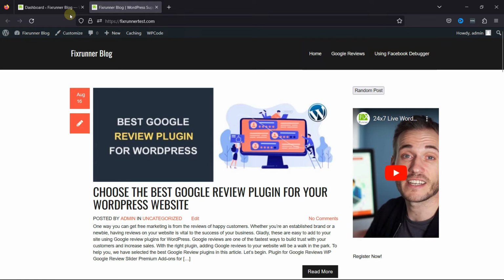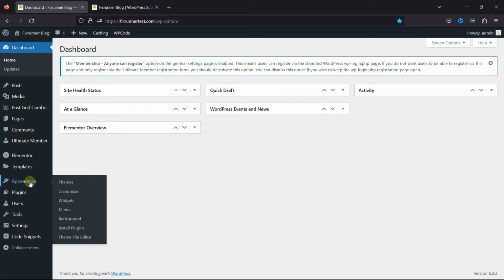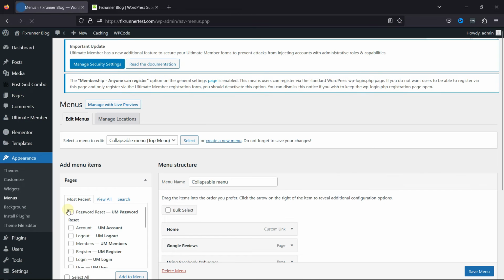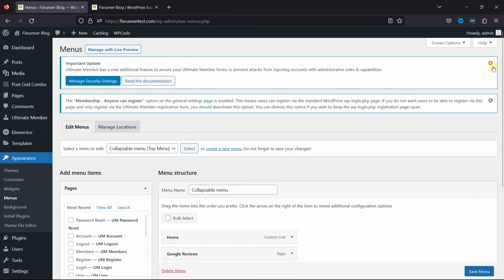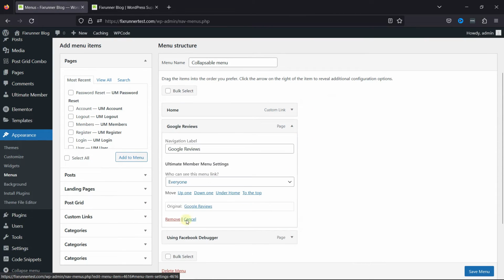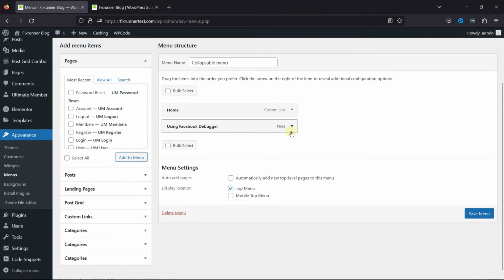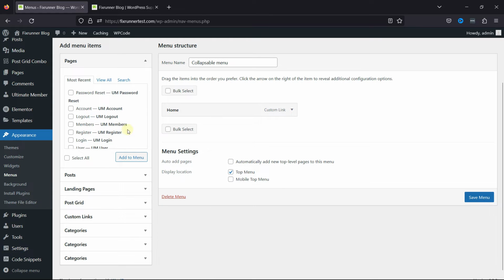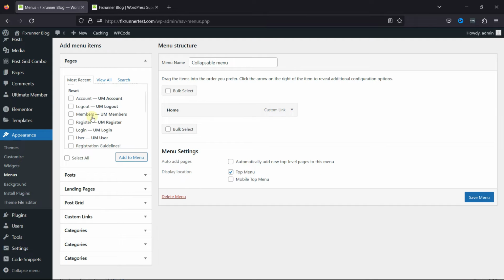As you can see, this is my site, and I want to add the page link to the header of my site. So for that, we're going to move back and simply hover over Appearance and click on Menus. You can make changes to menu items as per your requirements. I'm simply going to select a few pages created by the plugin and add it to the menu.